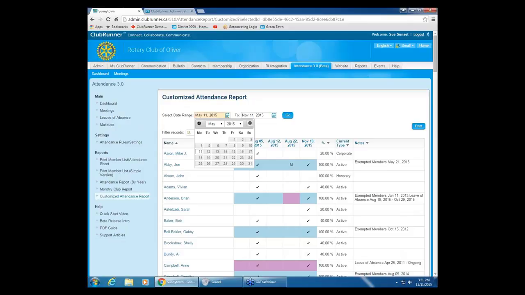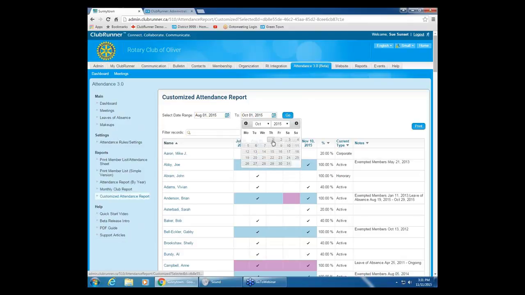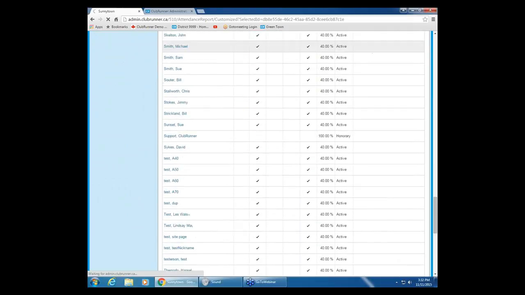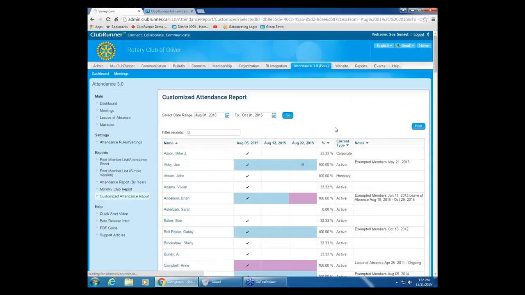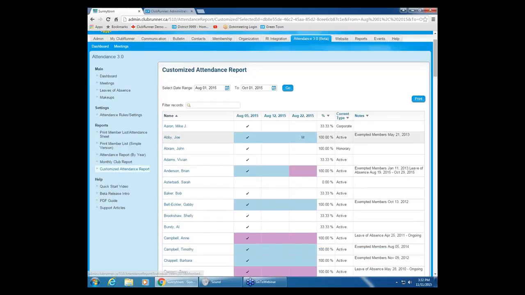So you can select your date range, and like everything else in Club Runner, let's say I want to look at August 1st to October 1st. I hit go. I guess that'll give me like a couple meetings. So here, now we're only looking at that one time period. We see that we have 3 meetings and we can see all the information.